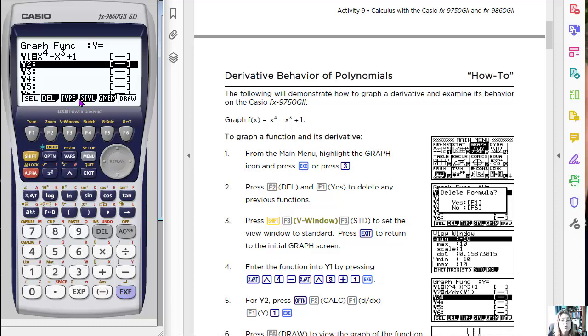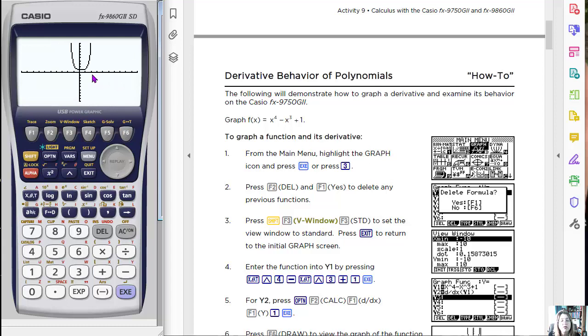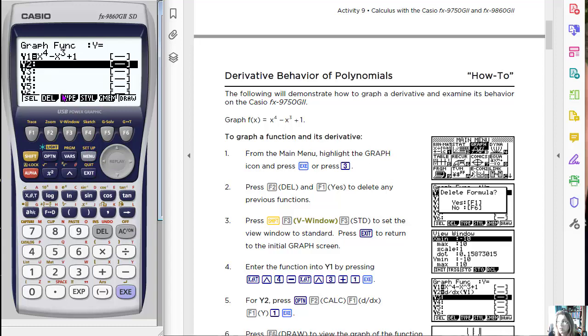Now I want to also graph along with that function. And actually, let's just look at the function first. So if I hit draw, I'm going to see the function. And this looks like an okay window, so we're going to stay with that. Once I'm in the graph, if I want to get back to where I enter the equations, I hit exit. It takes me back to the window before.